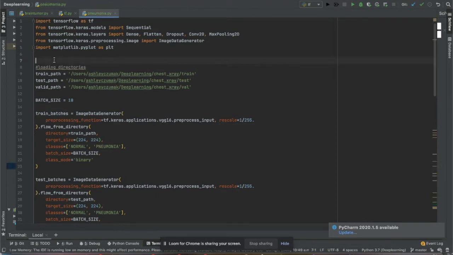Also, we're going to initiate our directories that we'll need for this model. So we have 3 directories. We have our training path, which has our training data, our testing path, which has our testing data, and our validation path, which has our validation data. And we also have a batch size of 10, and I like to do this because it's better to have a variable at the top if you want to change something, rather than having to search through your code if you wanted to change the batch size.